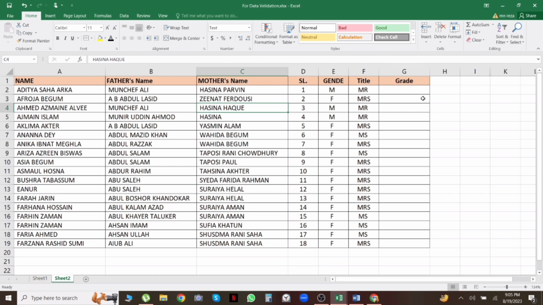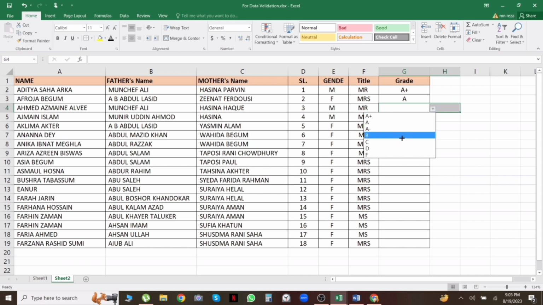By using data validation, the predetermined list will show as a drop-down list. So you don't need to type it every time. You can just select it from the drop-down list. Very interesting, right? Without further delay, let me show how you can create the drop-down list.